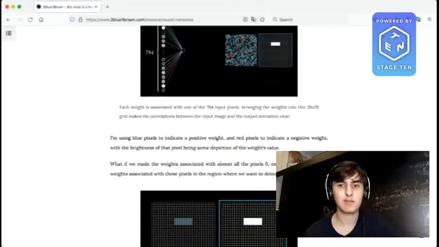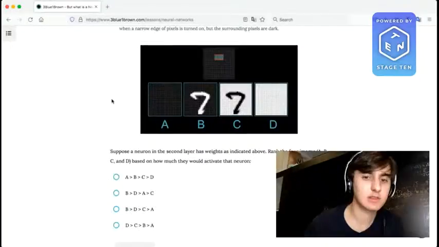By adding some negative weights above and below, we make sure the neuron is most activated when a narrow edge of pixels is turned on but the surrounding pixels are dark. So, suppose a neuron in the second layer has weights as indicated above.